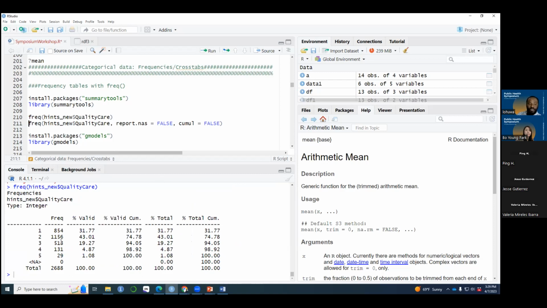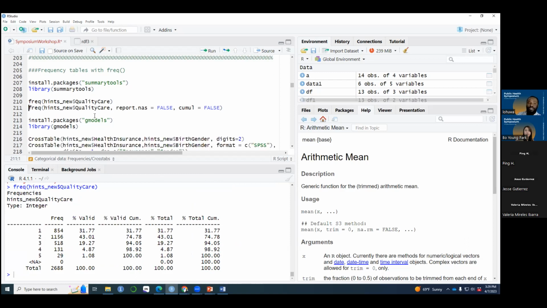So this is the count for each of the categories of care quality, their valid percentages, their cumulative percentages, their total percentage, and then their total cumulatives. So this is how quickly you can perform a frequency table of a categorical variable. And then also I can choose to not report the missing data, which is NA, for the frequency, and also choose not to include the cumulative within the frequency.